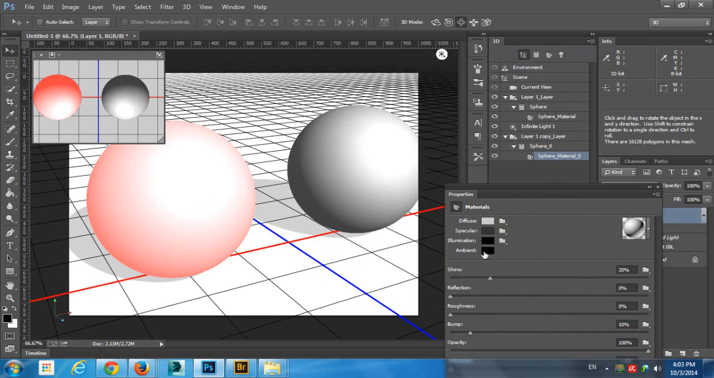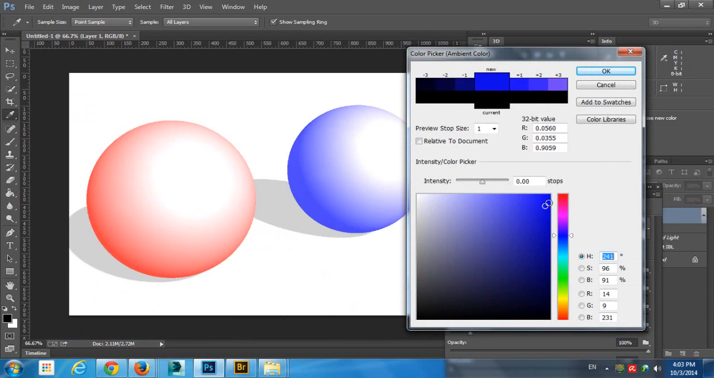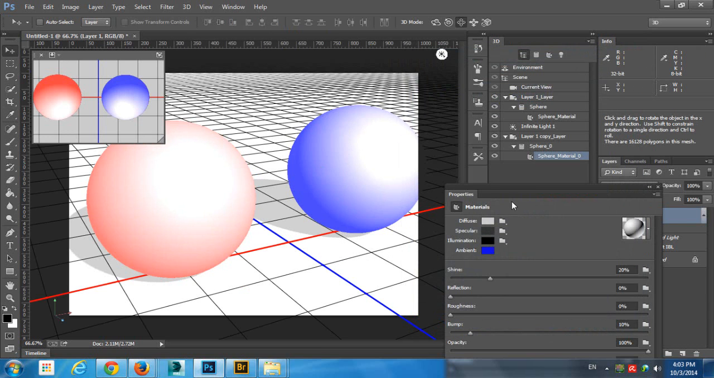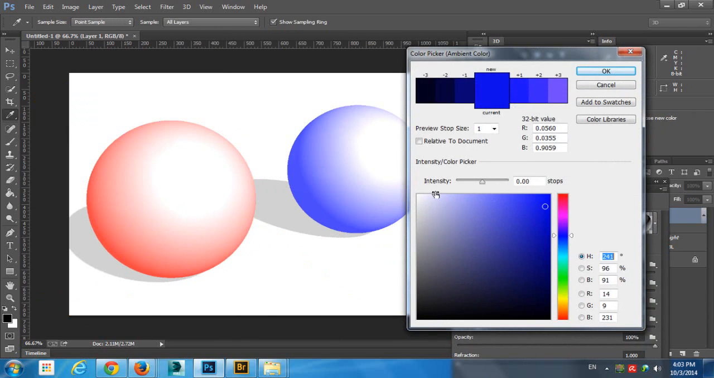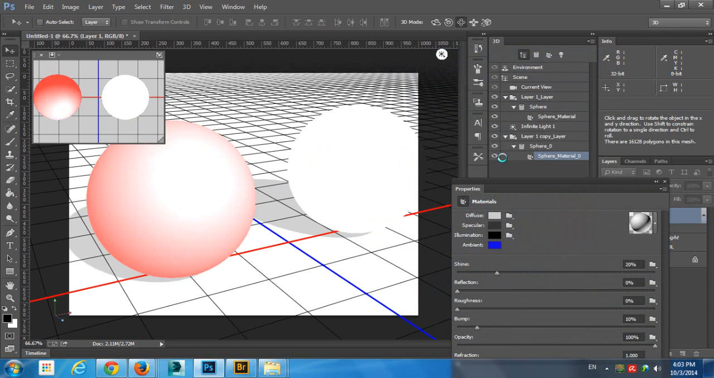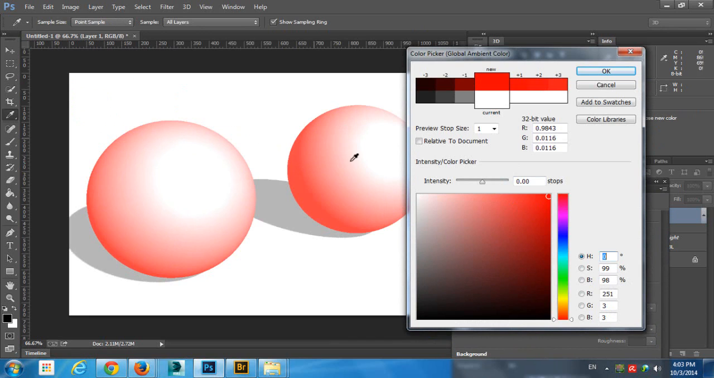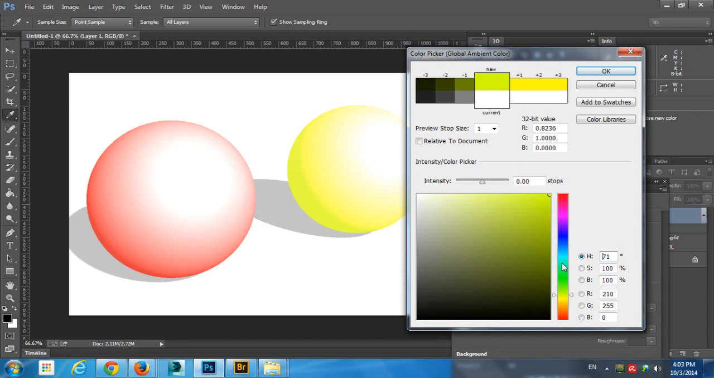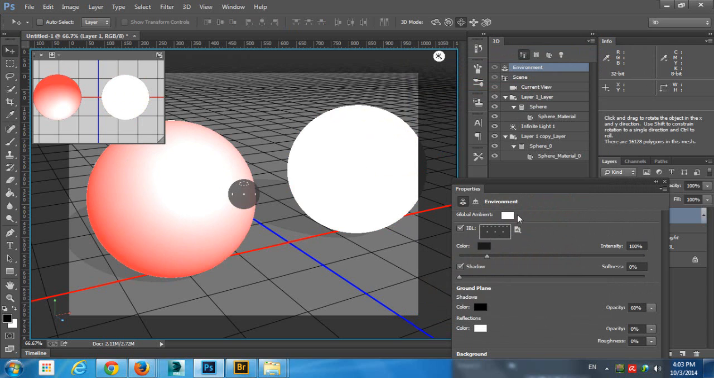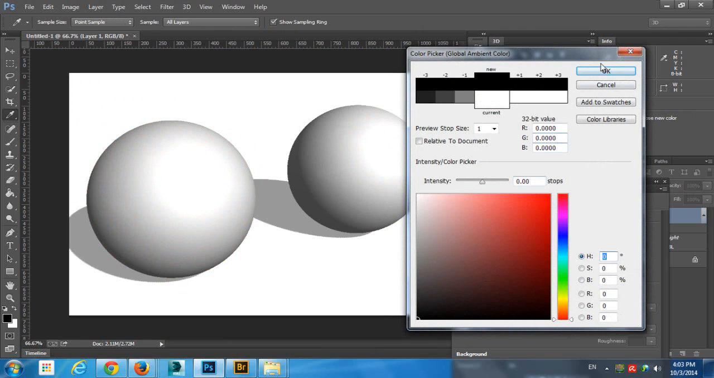Okay, now diffuse. I'll make this one blue, as you can see here. Now I'll make this one white. I'll go to the global and change that to red. You can see now this will be affecting this one. If I change it to blue, you can see because this one was white, it's being more affected than this one, which was red. So until you get it red, you won't see the red in this one. So this is the ambient option. Let's just bring it back to black.